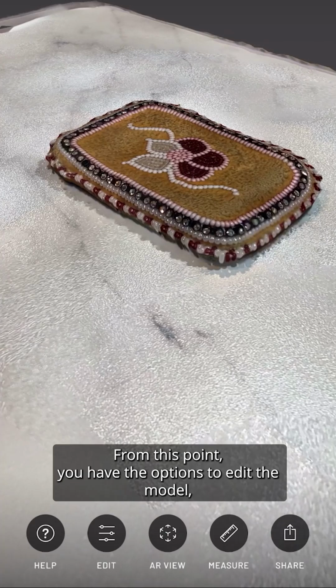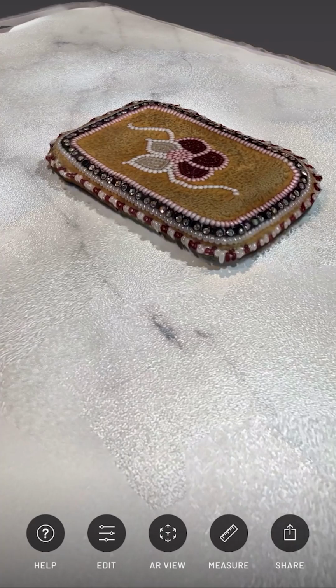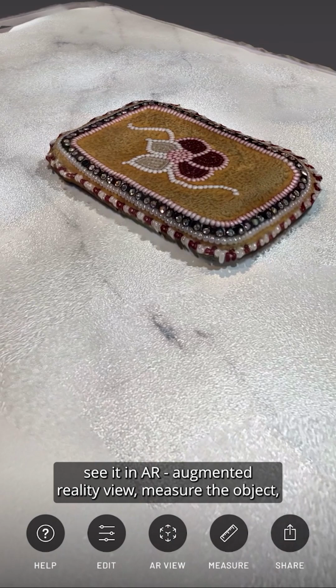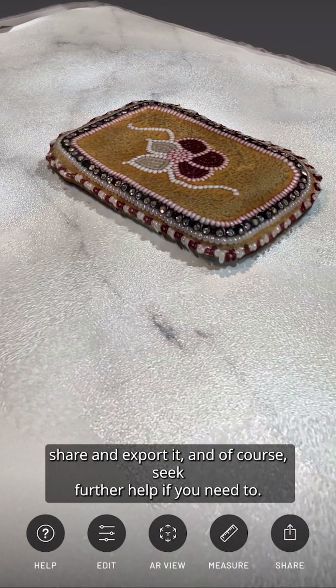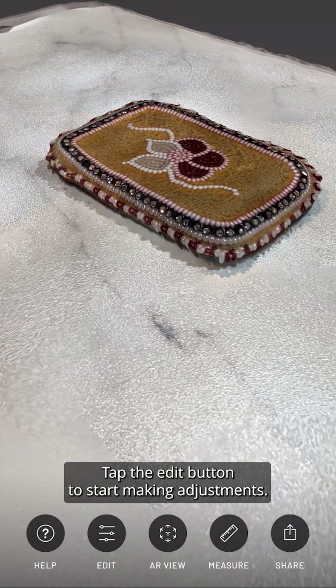From this point, you have the options to edit the model, see it in AR augmented reality view, measure the object, share and export it, and of course seek further help if you need to. Tap the Edit button to start making adjustments.